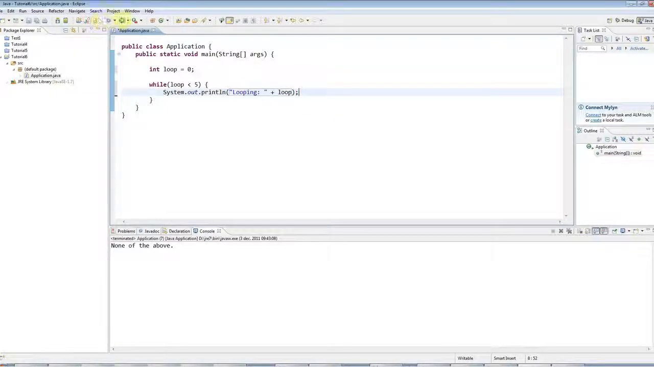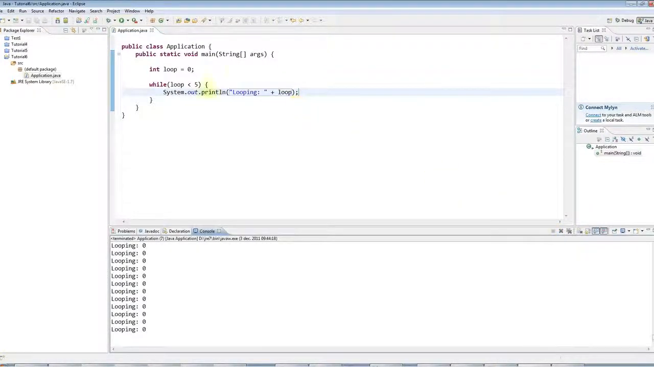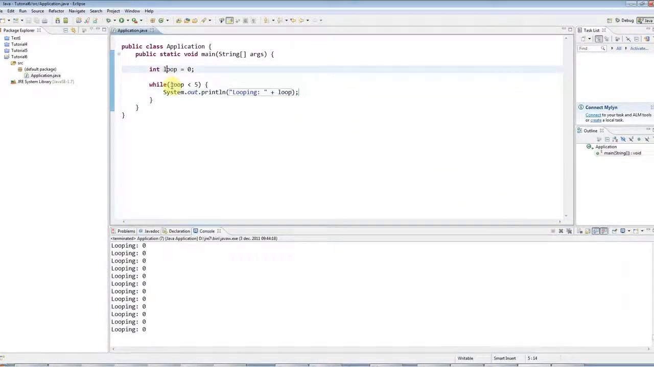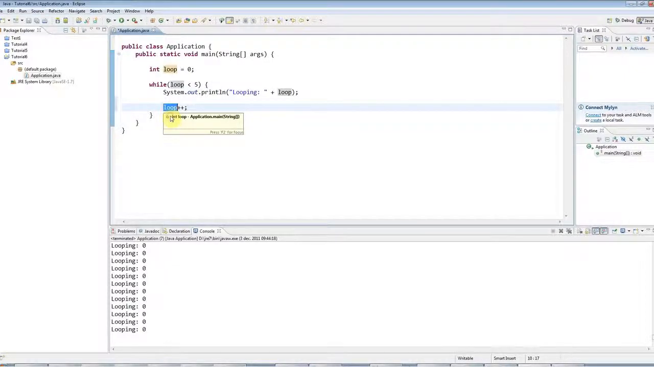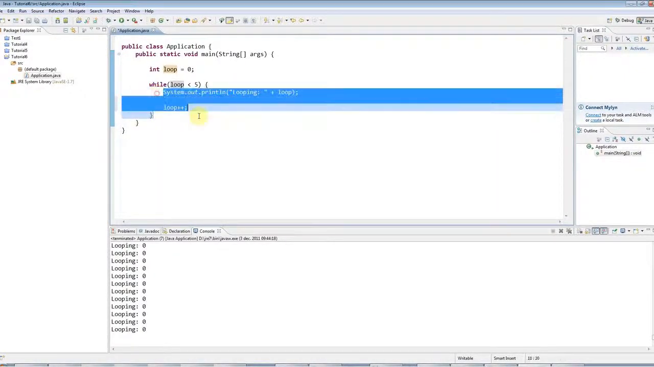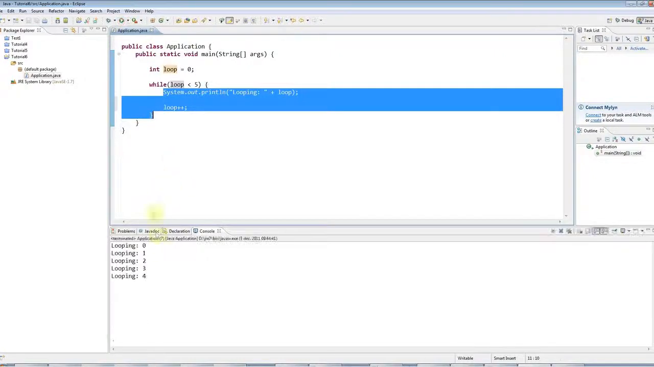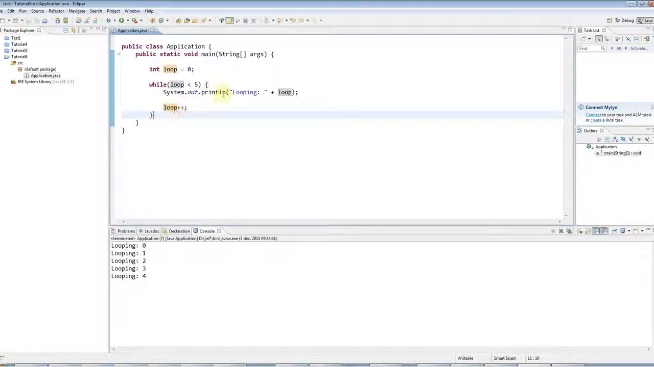Now, this at the moment is an infinite loop. If I run this, it just loops and loops and loops, because loop is always less than 5, so it will always do the loop. And I could stop that by incrementing the loop here. Loop plus plus will add 1 to the loop counter, in this case, every time the loop executes. So now we have 0, 1, 2, 3, 4.